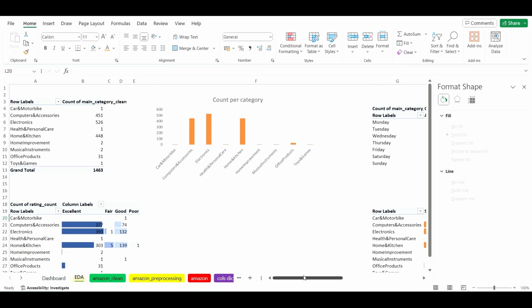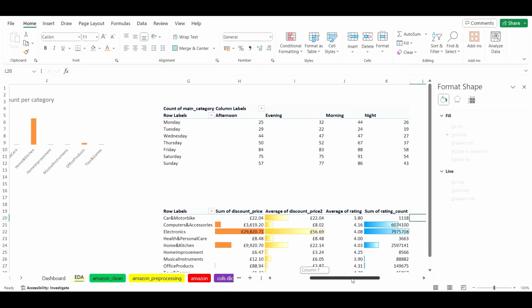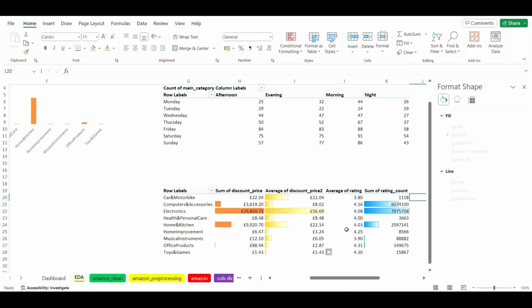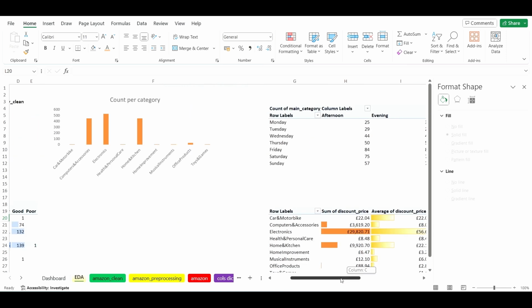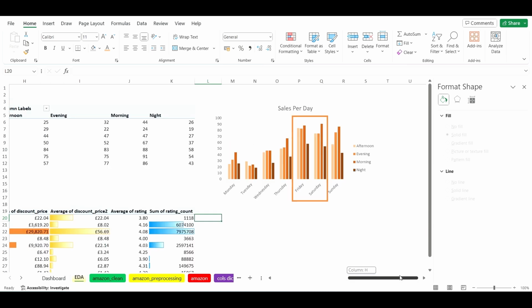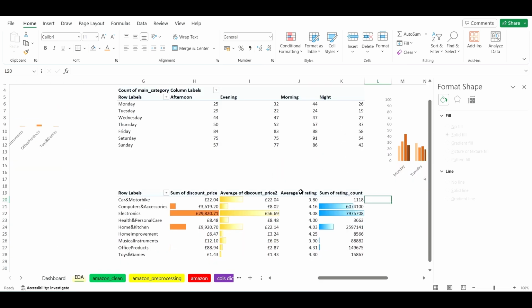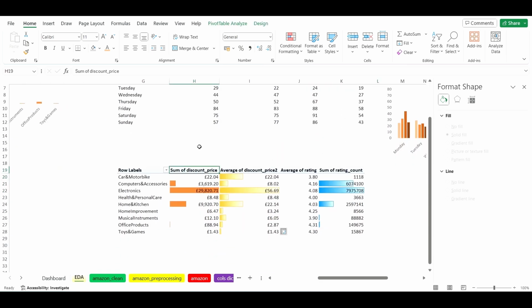So now that we've done that, I think the next thing to do is change the names, because if I was to put this on my dashboard and it says something like sum of discount price underscore or average of discount price two, it just doesn't look good. So we're going to change that. For these two tables it's fine because we are using the graphs anyway, but for these ones we're definitely going to want to change it.